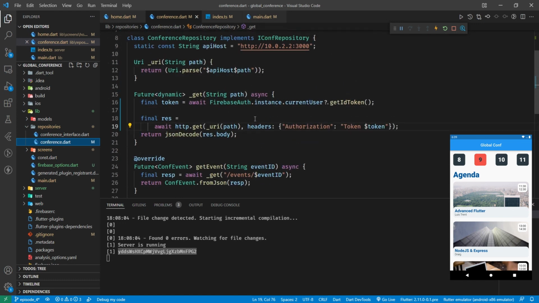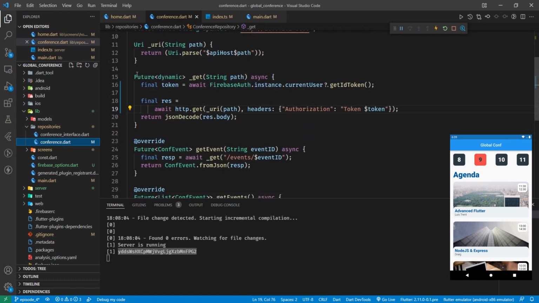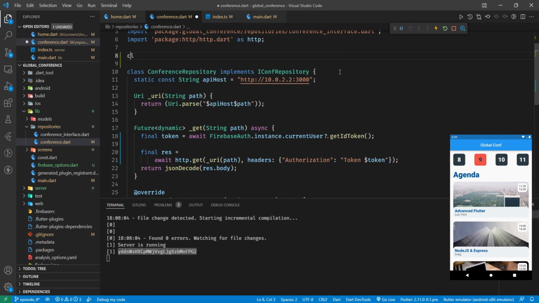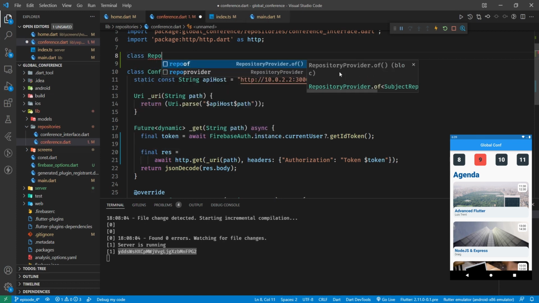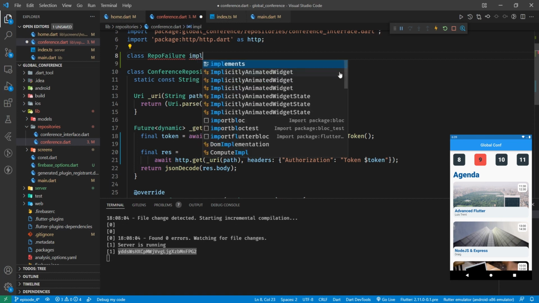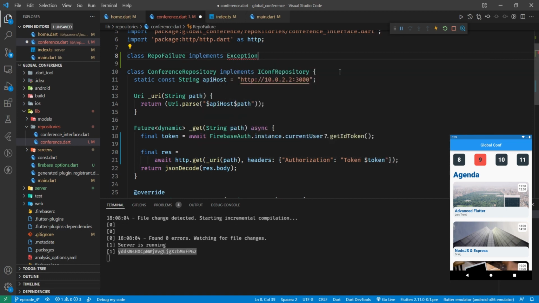So we've got this get event happening here, and we're getting a status code coming back if it's failed of 401. And if that happens, we want to throw another error with a message. So I'm going to, just outside of our conference repository, create a class called RepoFailure, and that is going to implement Exception.